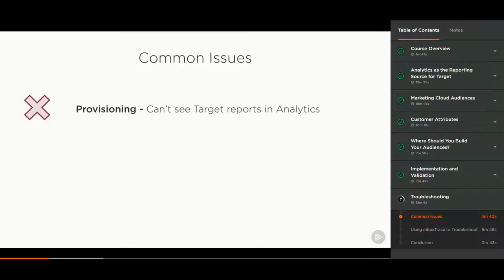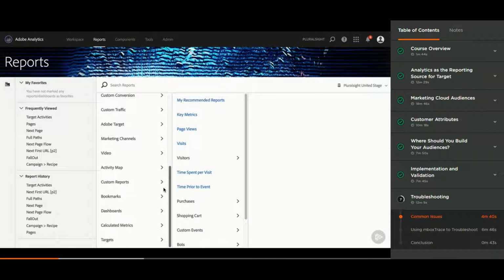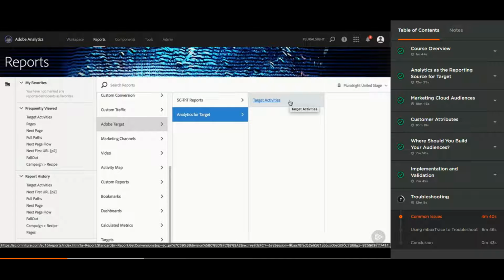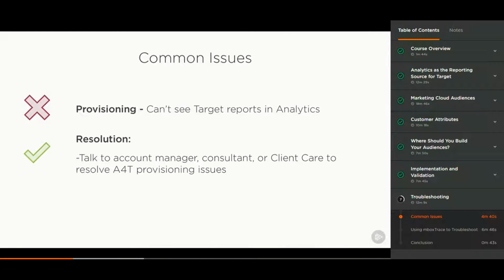Provisioning issues. If you find that you cannot see Target reports in Analytics, this may indicate a provisioning issue. For example, if you cannot see the Adobe Target or Analytics for Target reports in Analytics, this may be a symptom of not being provisioned for A4T. So your strategy for resolution is to talk to your account manager, consultant, or client care to resolve A4T provisioning issues.